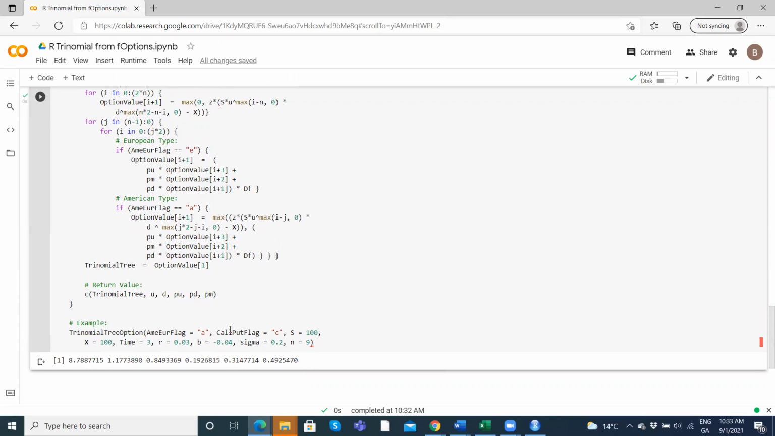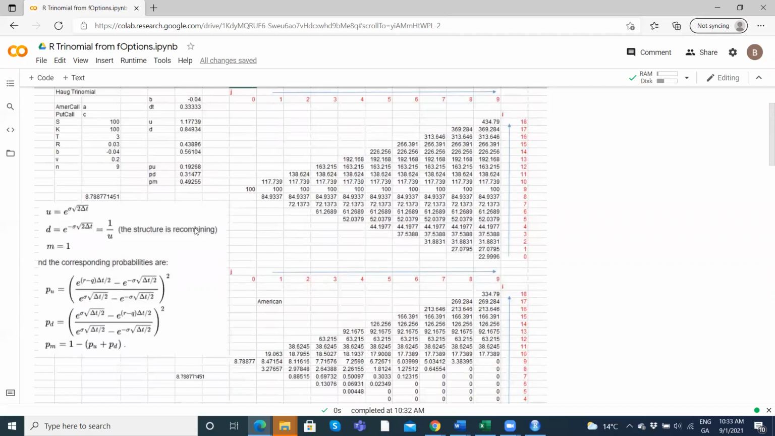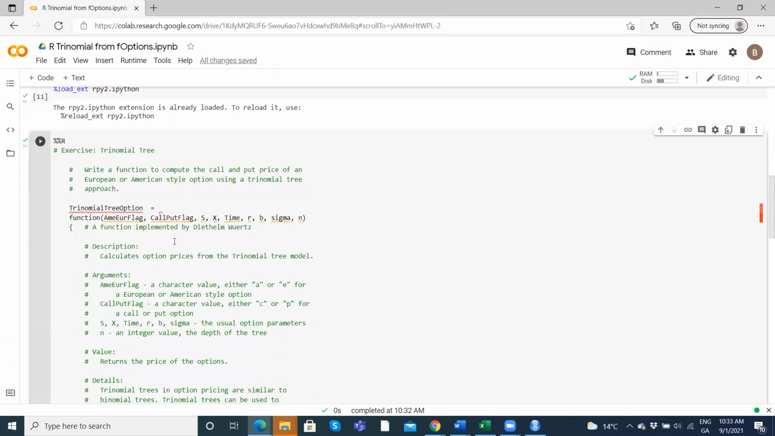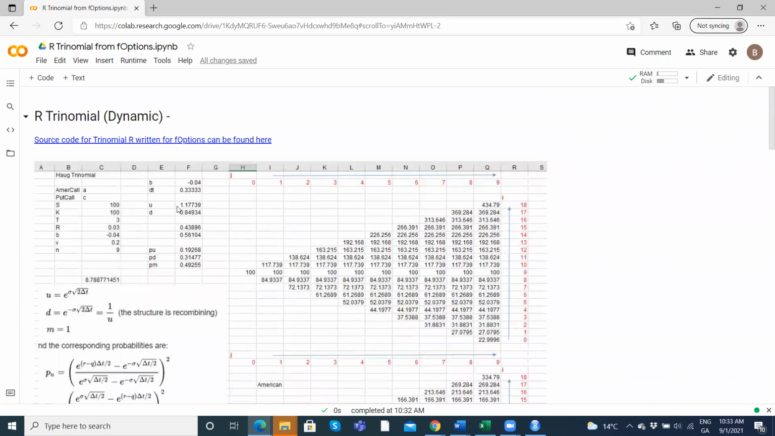Now, I've gone through this spreadsheet before, and I will leave a link to that clip just to provide some context, but we can see that the values here, U, D, PU, PD, PM, are consistent with what we're getting from the R code. Okay, so once we've established that this works, could we use this R code and introduce it into the spreadsheet as a user defined function? Okay, we're going to do that now.